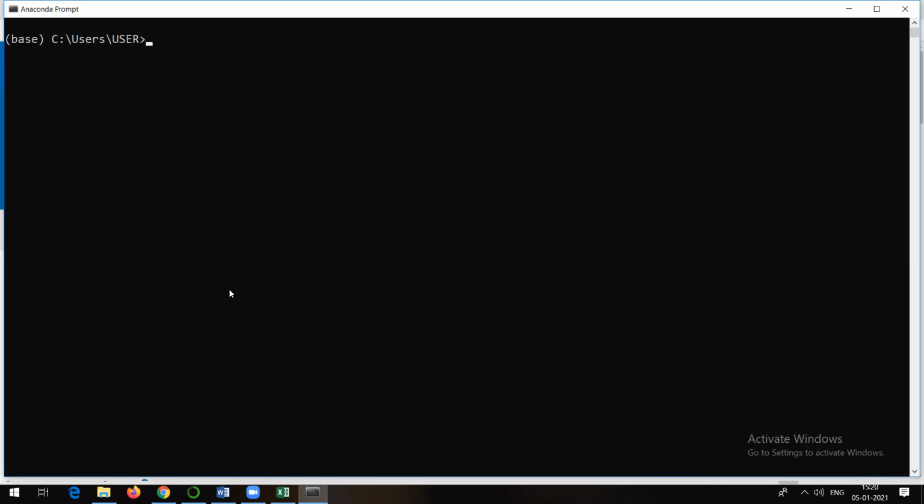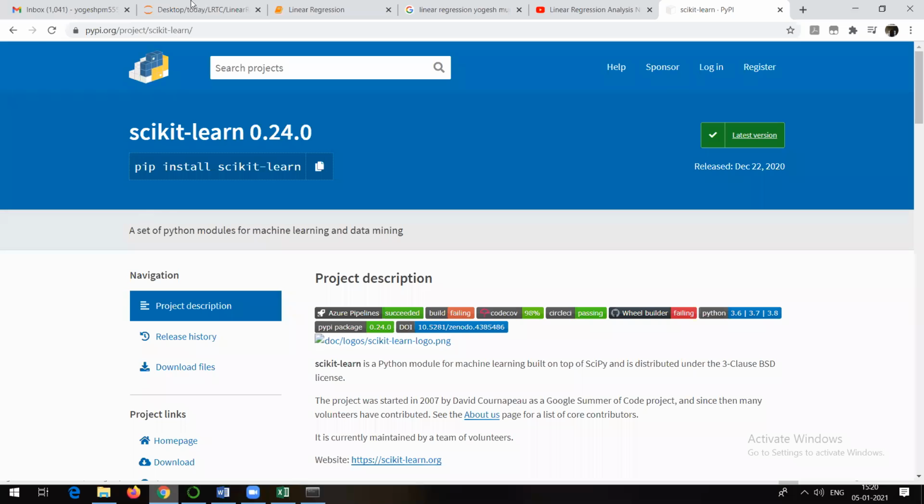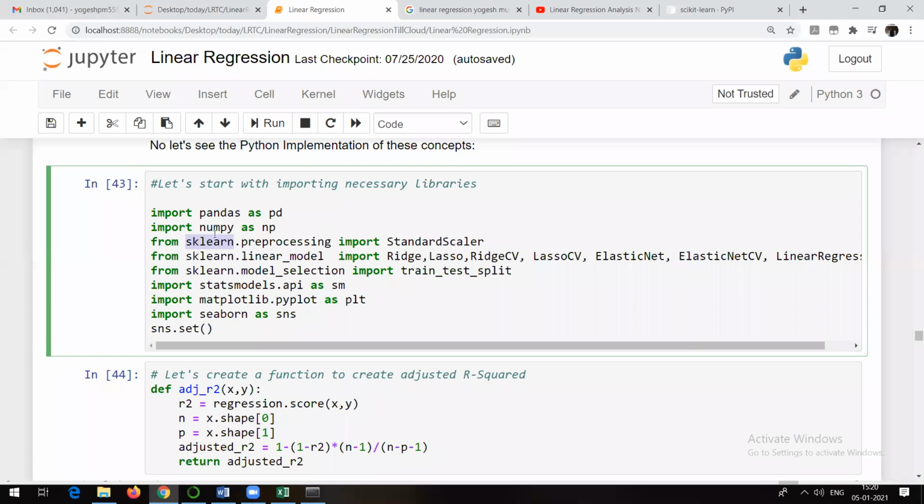But remember, scikit-learn is really very important. Support vector machine, linear regression, logistic regression, decision tree, XGBoost, k nearest neighbor: almost all the algorithms are available by default in the scikit-learn package. That's why it's very important. I told you how to install scikit-learn.